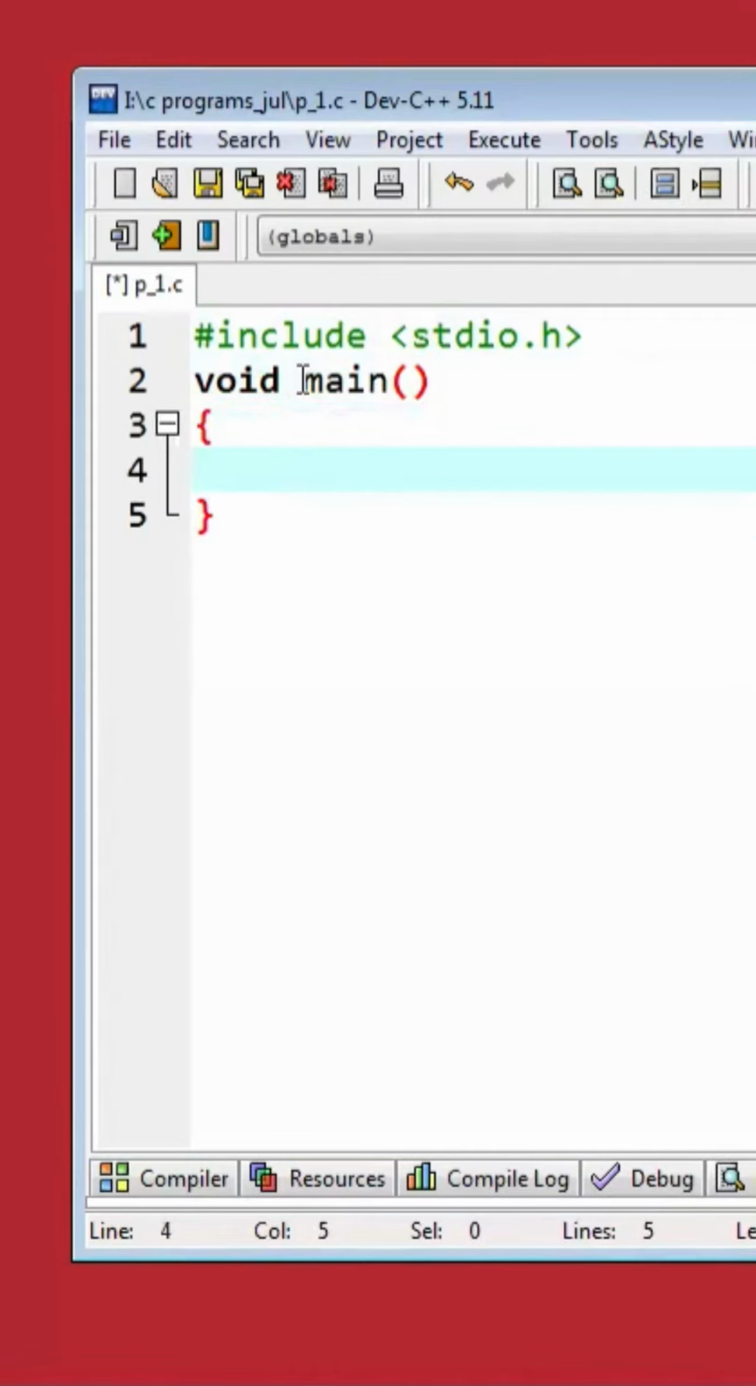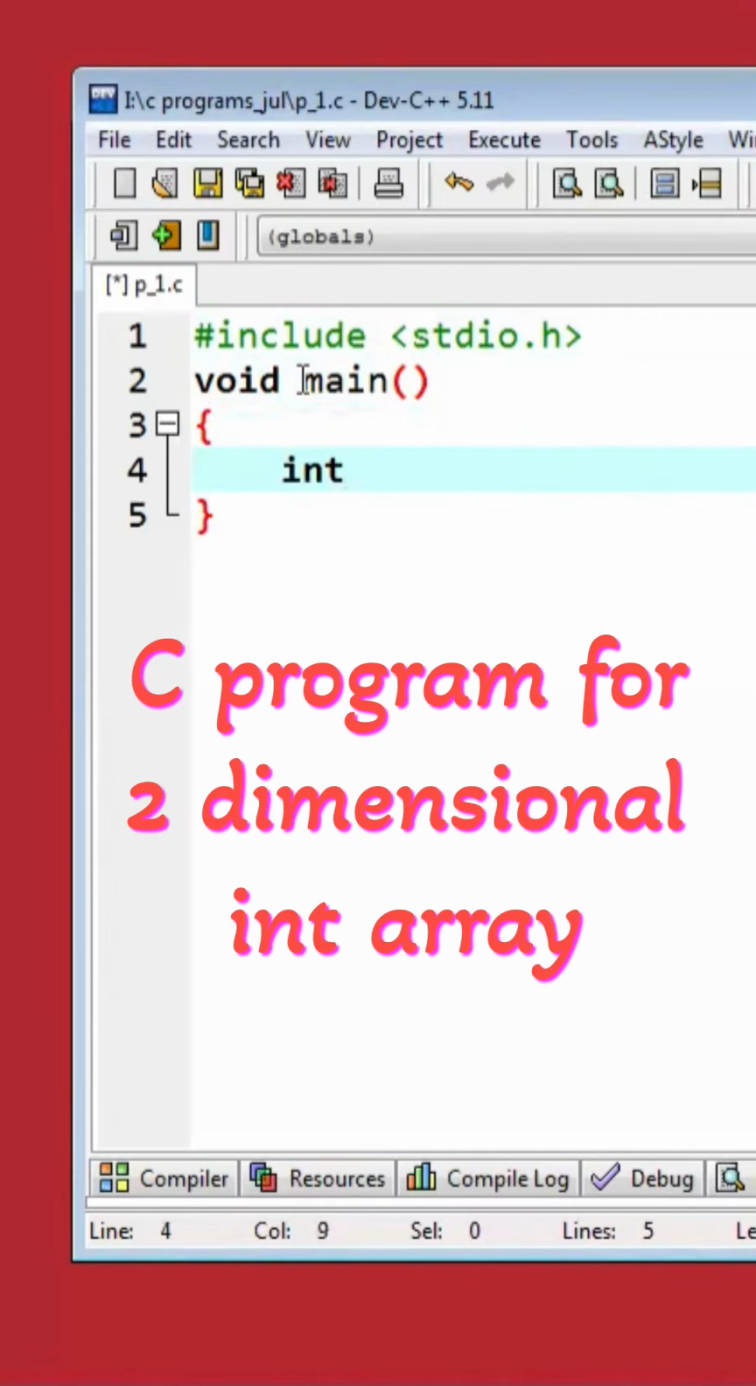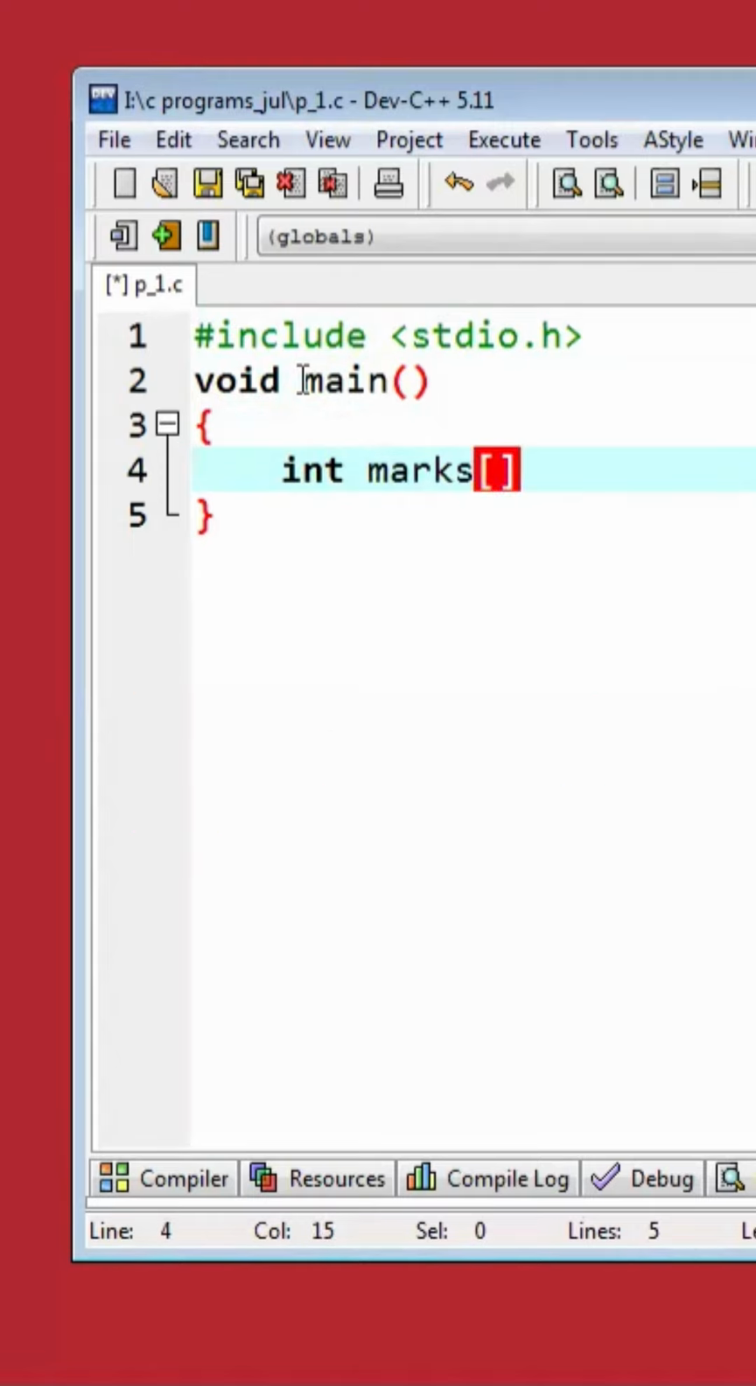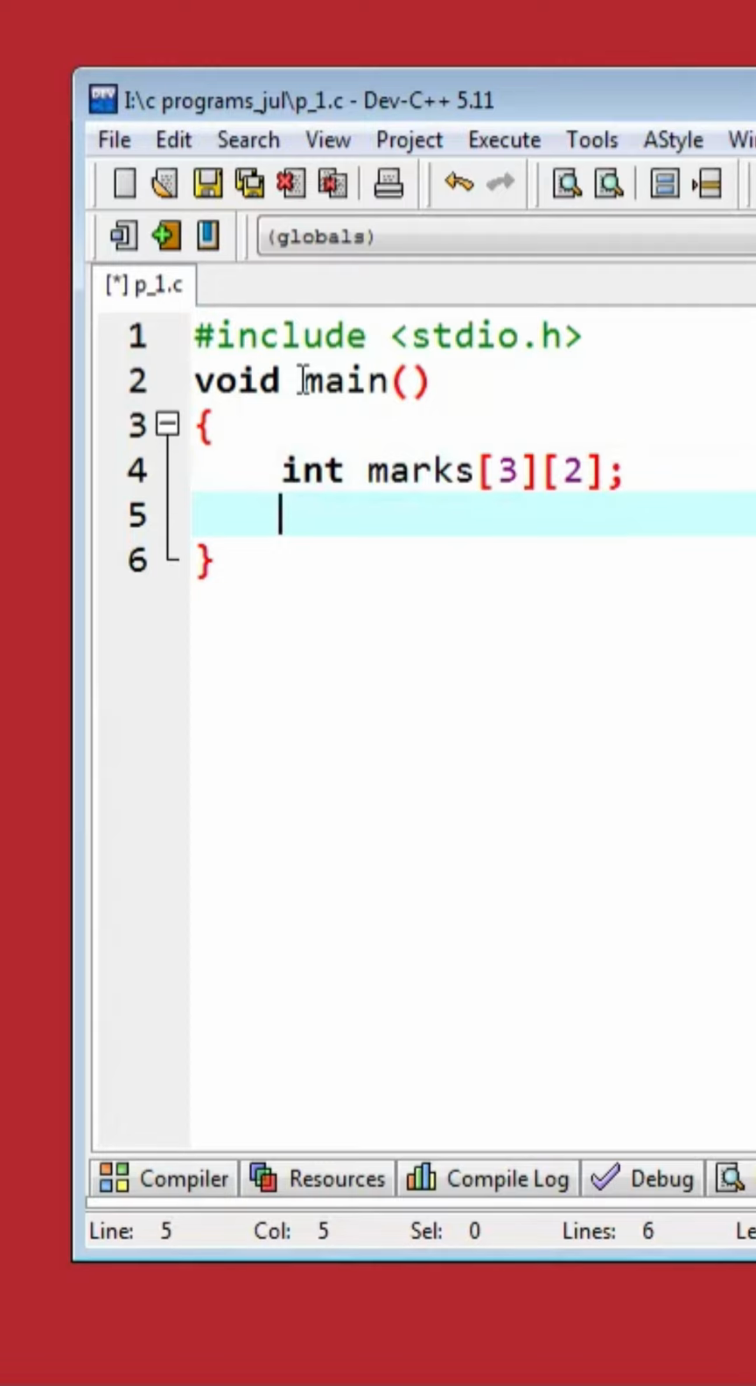And then I'm declaring an array of type int, and the name of the array I'm taking as marks. The first dimension will represent the number of rows, which I'm taking as 3, and the second dimension will represent the number of columns, which I'm taking as 2. So the number of data elements which the array will contain will be the multiplication of rows and columns, that is 3 multiplied by 2, that gives 6. So 6 will be the number of elements present in the marks array.